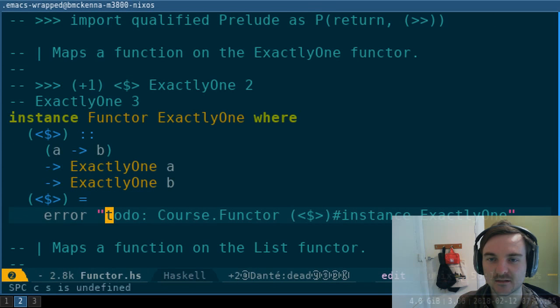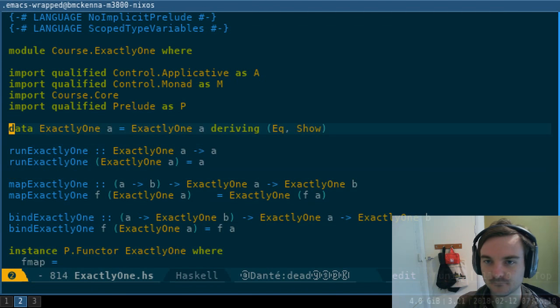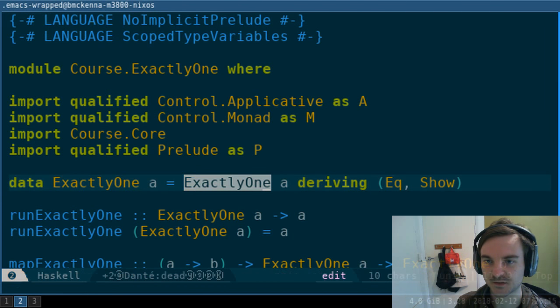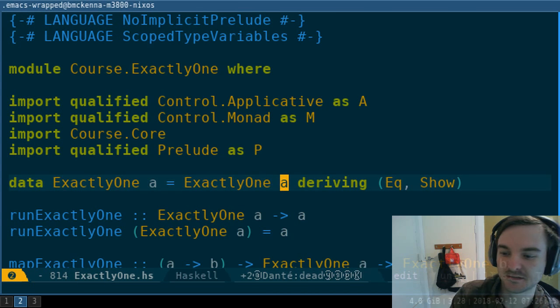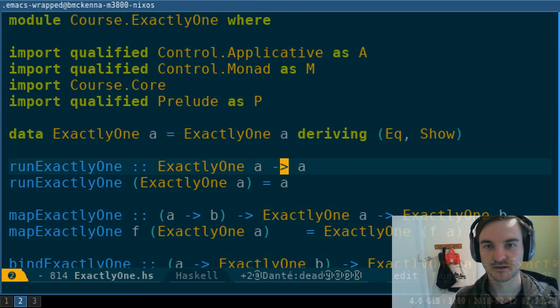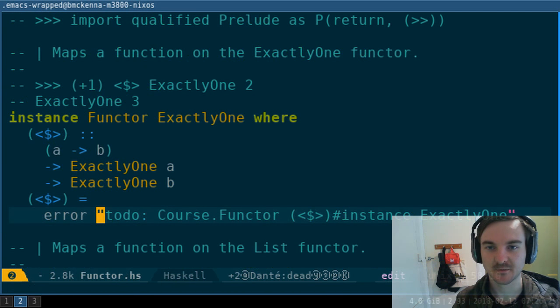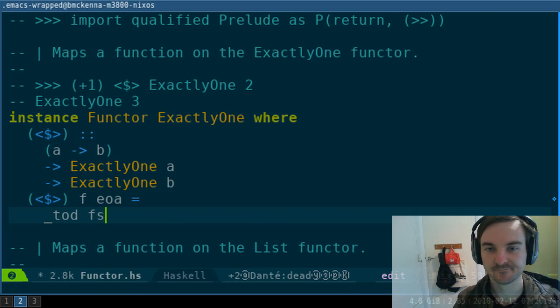Cool, so let's refresh what exactly one is. It's a data type with exactly one constructor, which is just a constructor around a value. We've got a function run exactly one. That'll take an exactly one of a and then give us back the a. So we'll just unwrap it. So here we'll have the F and we've got our exactly one of A. Let's put in a hole and we'll see what we need to implement.